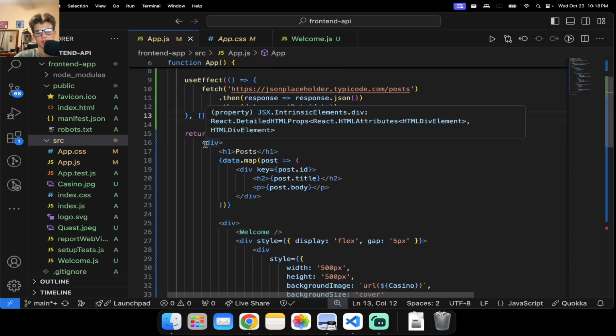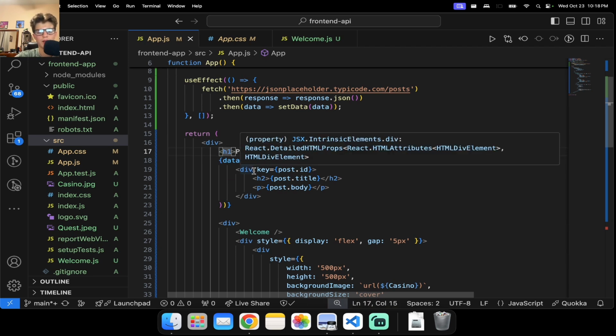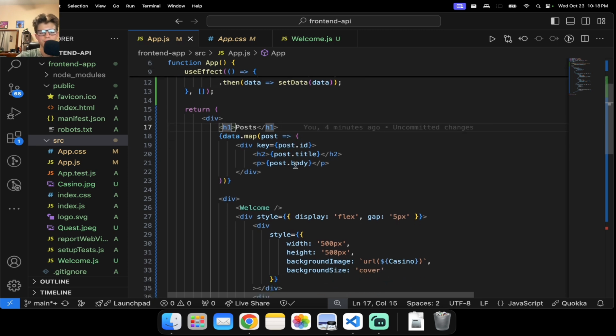So down here, this is just the HTML layout. We got div, header 1, posts. This is our header. And then data.map. This is like our array, and then data is like the objects inside of the array. And then .map, this is what each data item contains, which is post title and post body.